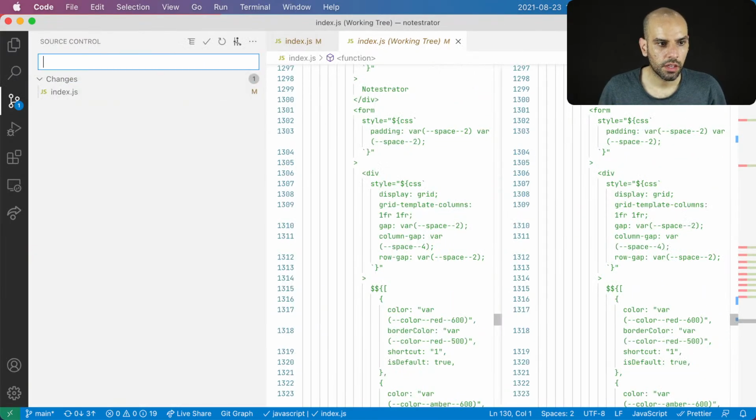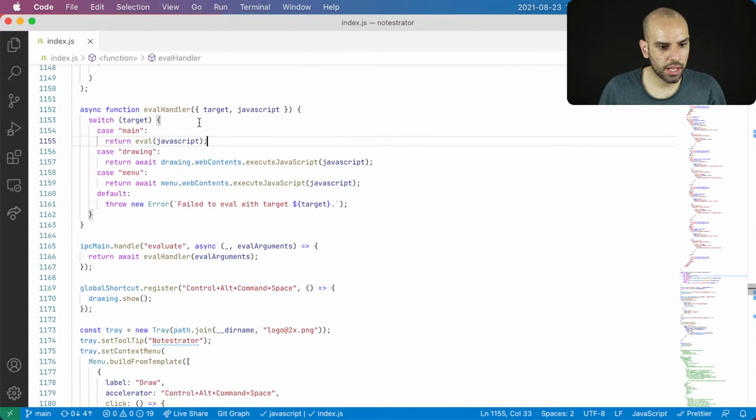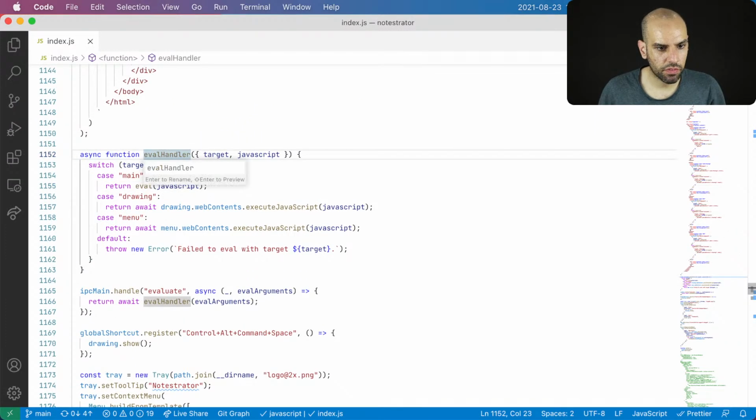Okay, and the app is still not working. I just renamed the event. Now instead of eval handler, I'll call this evaluate.